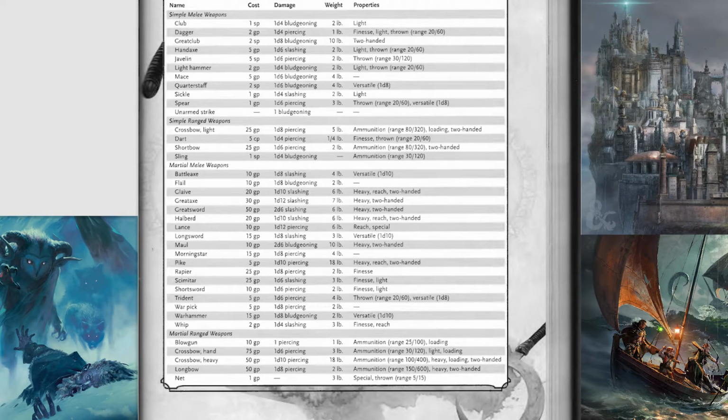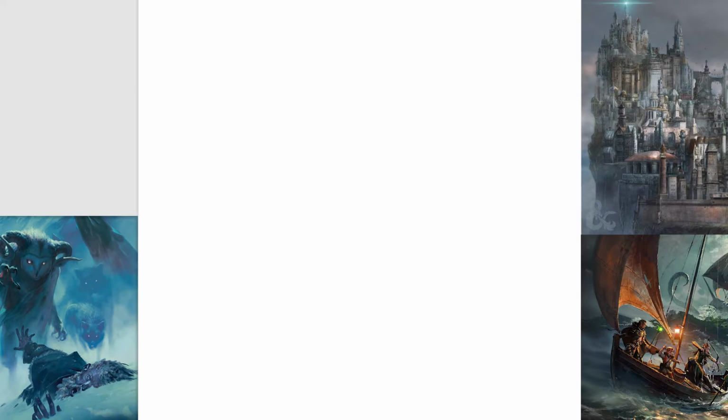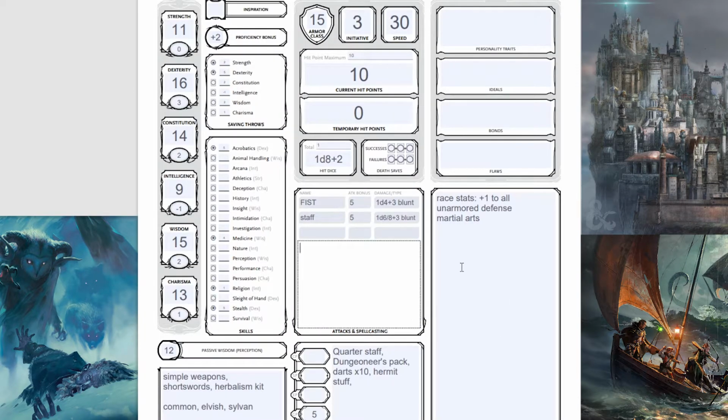All right. So as a monk, we get all the simple ones, and it just says simple weapons. So we get that and the ranged ones, and short swords. Short swords are all the way down here under martial weapons.